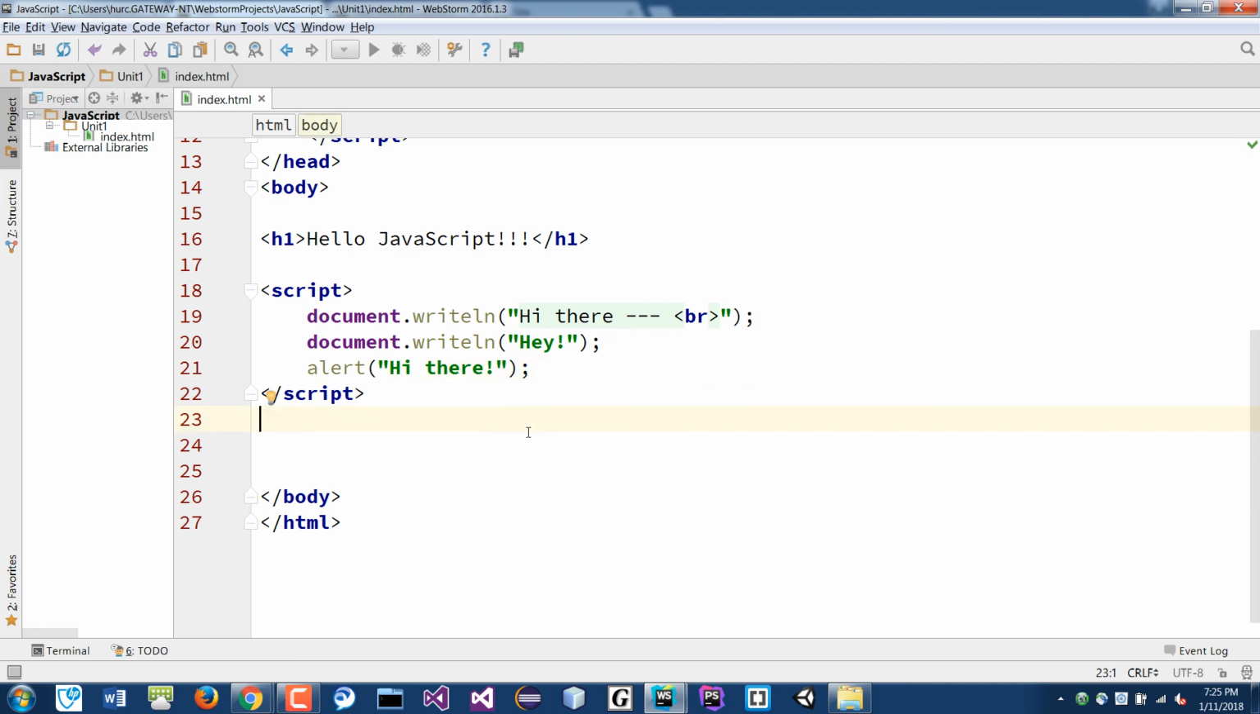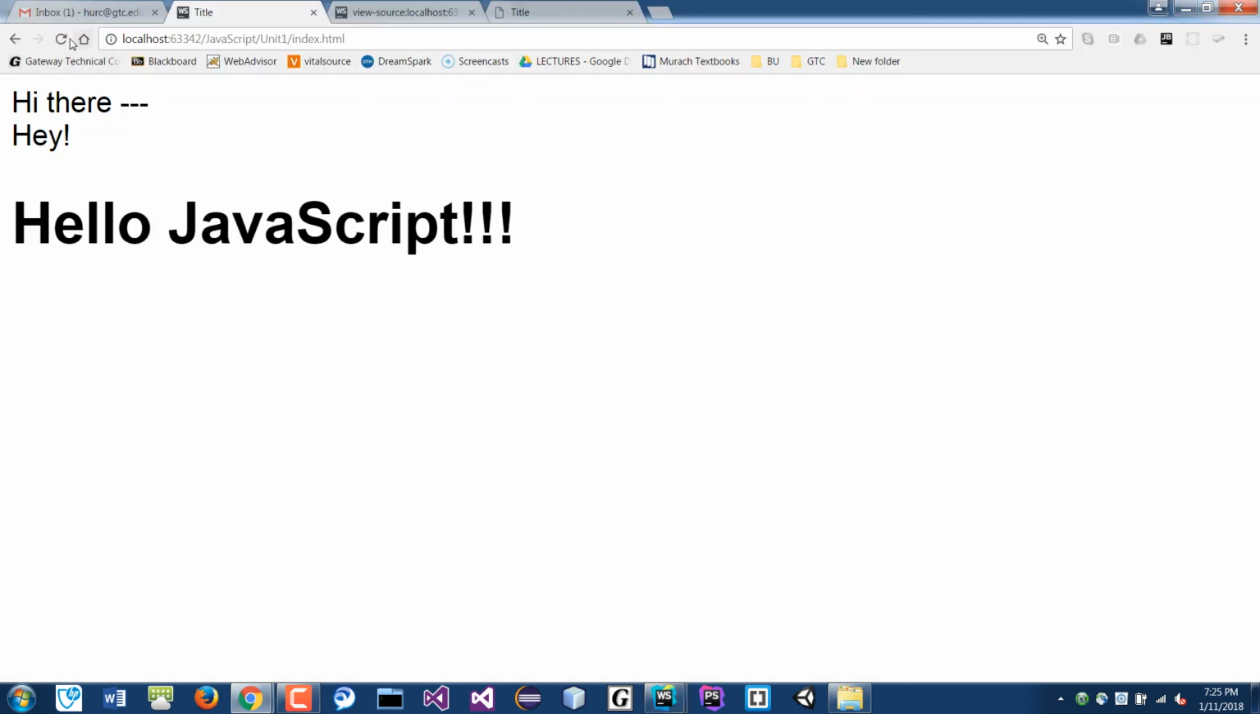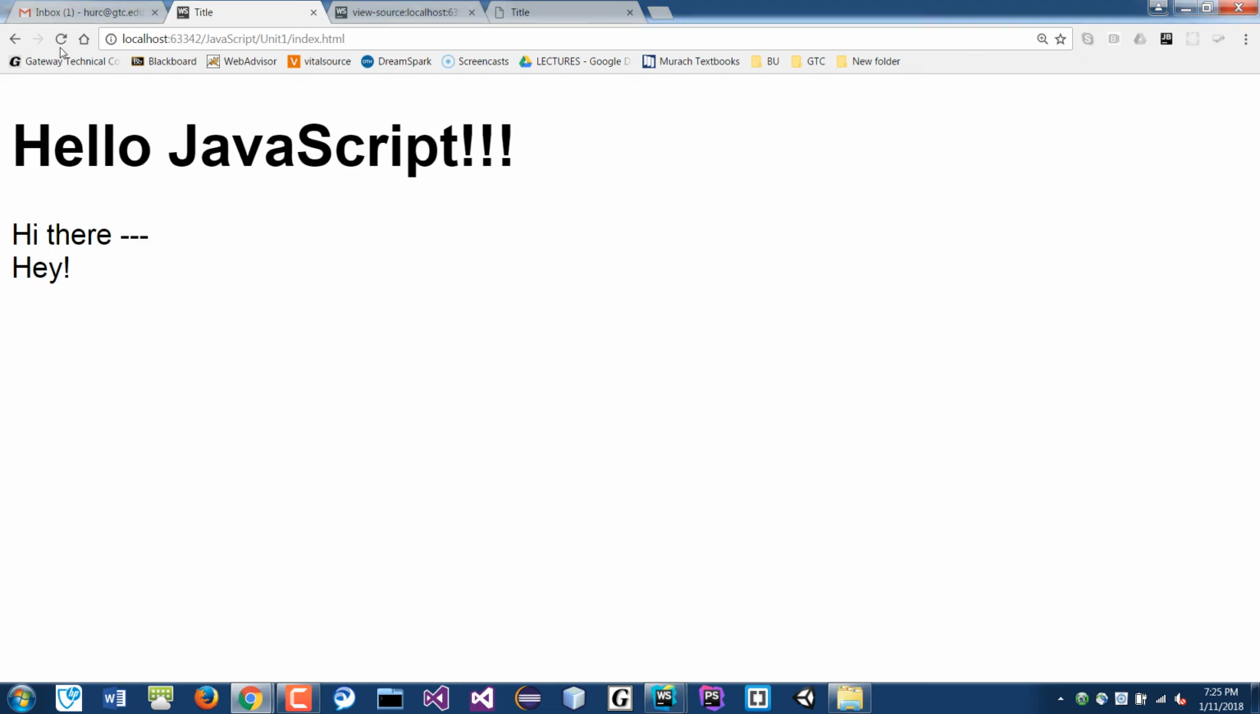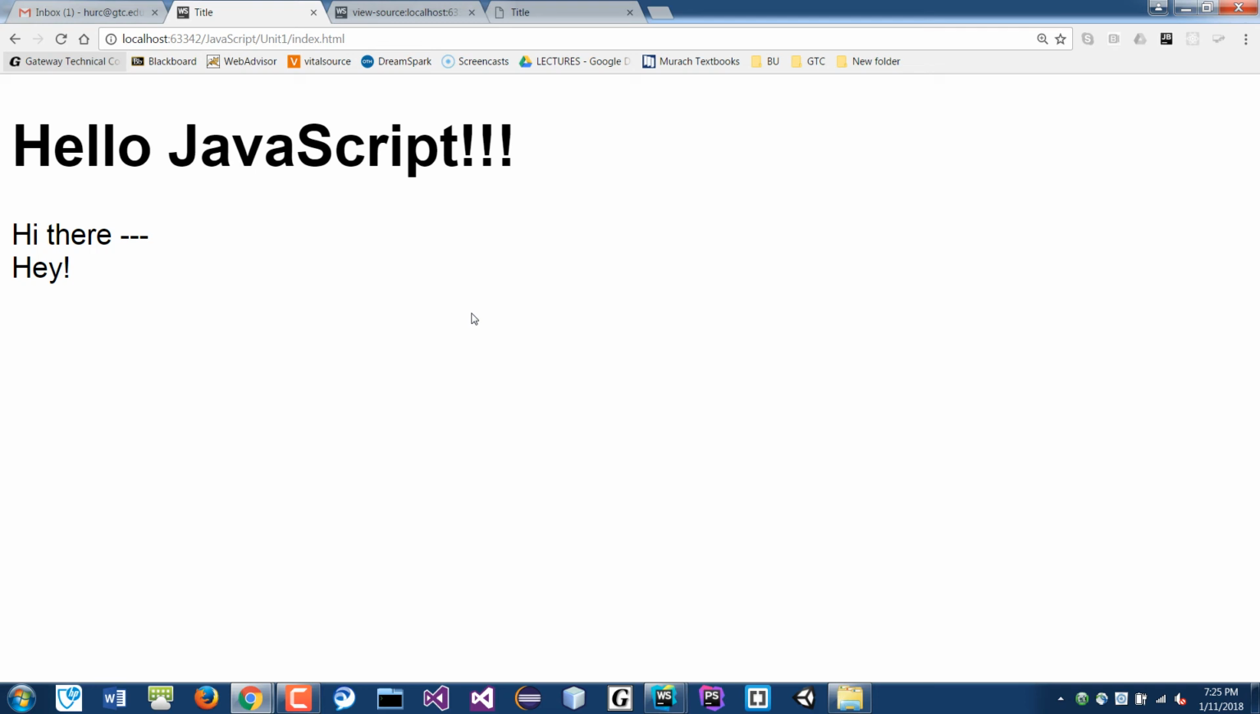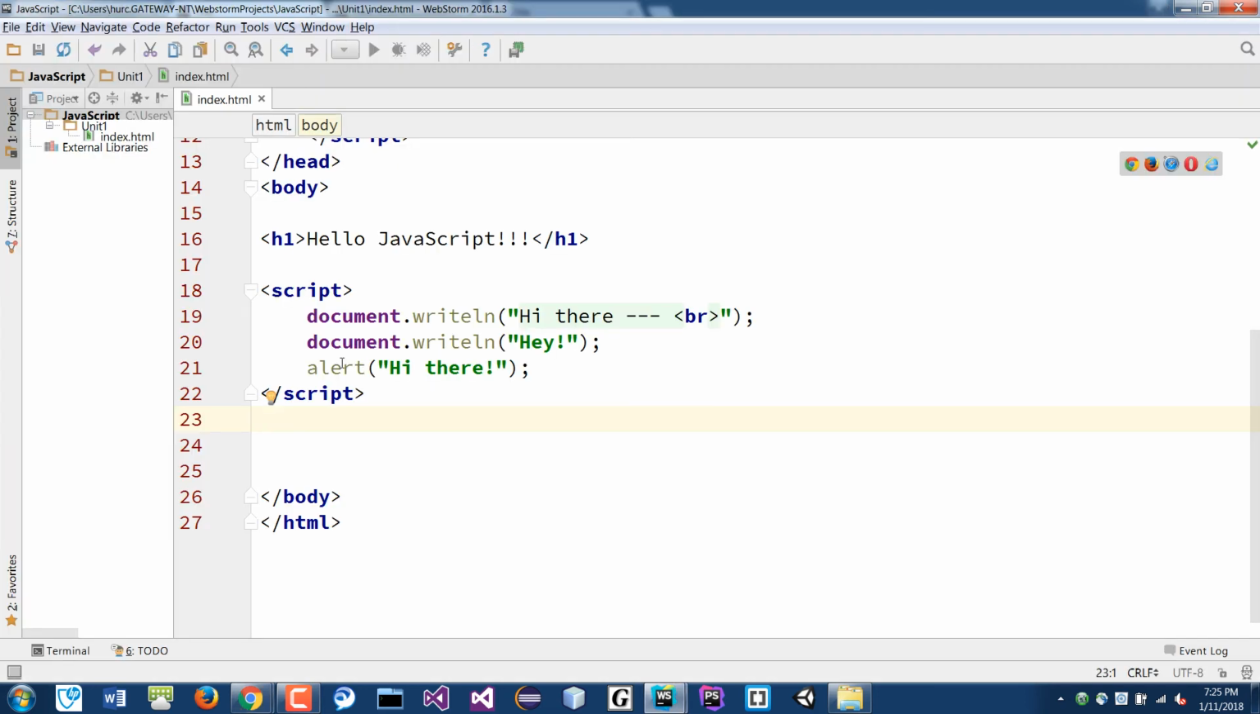The alert just forces a pop-up message on the browser, right? So if we save this and go back here and refresh it, you see the alert message right here. And every time you refresh it, it does this, because it's there in the code.